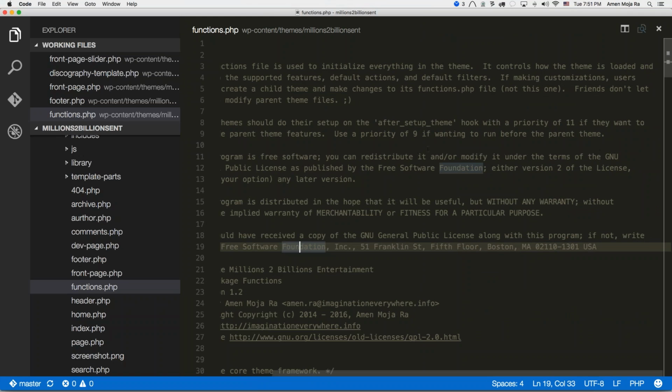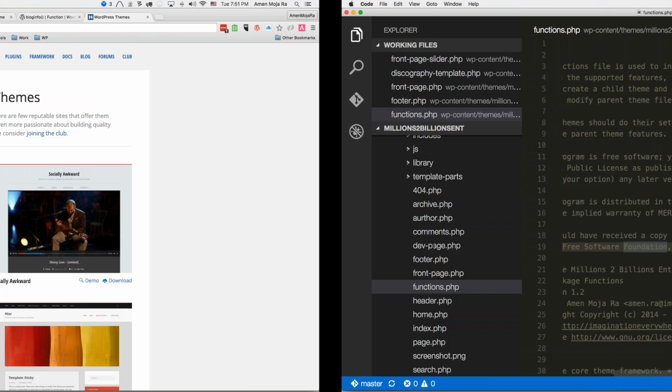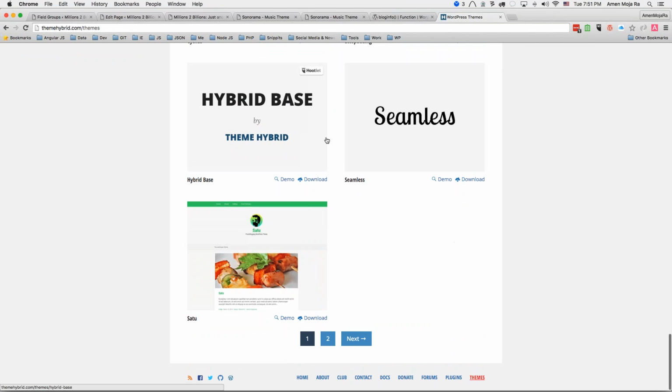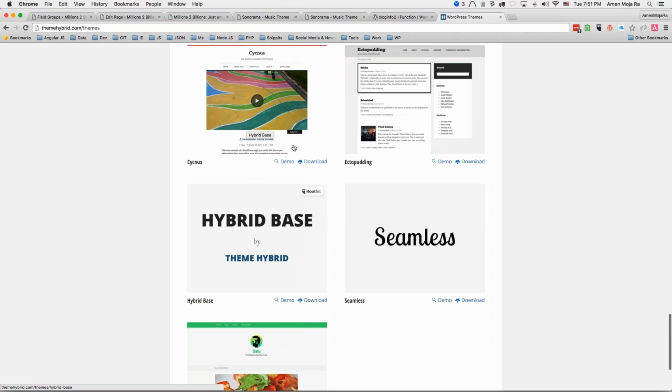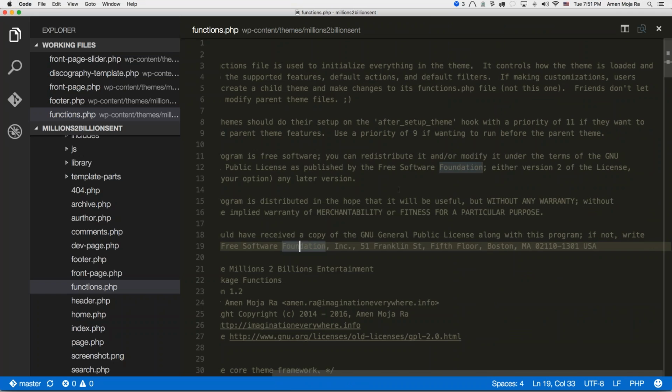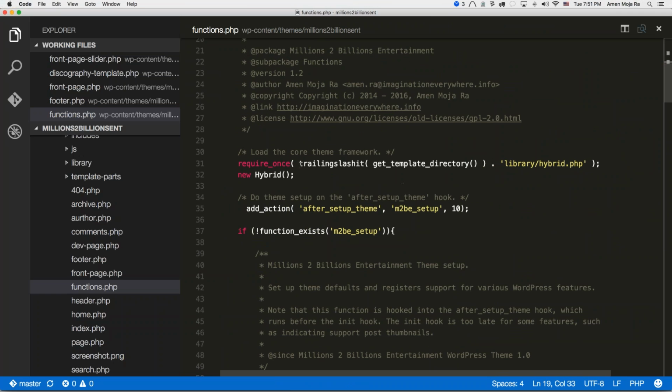So if we come back here, I went in and got the core theme, one of Theme Hybrid's core themes, which I think is this one, Hybrid Base. And I basically just took it and modified the comment block for what I needed. And then we have the trailing slash it function. And of course, we're using the get template directory. And I'm calling the Theme Hybrid library at the top of my functions file, and I'm requiring it once. And then I'm basically calling the class new Hybrid.